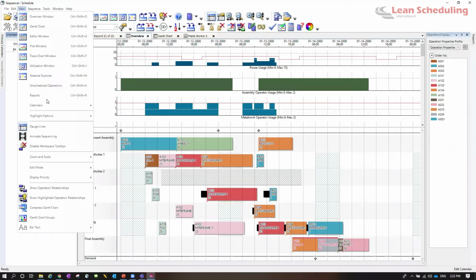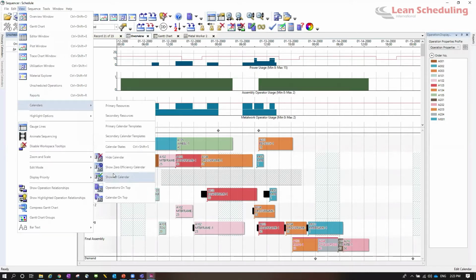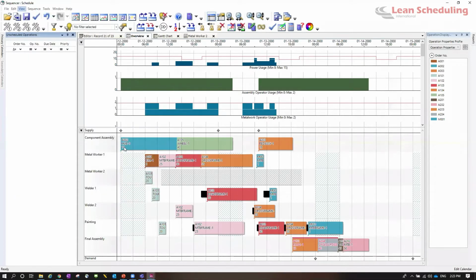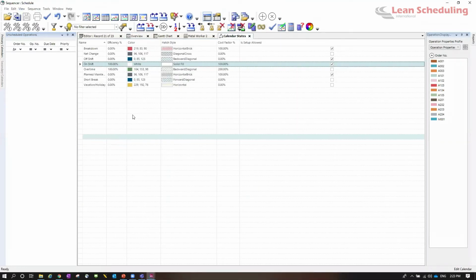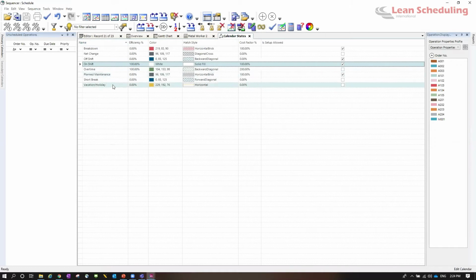If we go to View Calendars, the calendar states table, it's one of the few, if not the only, table that is completely maintained inside the sequencer. All of the downtimes in this model are here in this table, and you have full control over how they behave between color, hatch style, if setup is allowed or not, and whether they have an efficiency setting, which they all have, whether it's greater than 0 or not. So anything with a 0% efficiency is a true downtime. Nothing is being produced during that time.